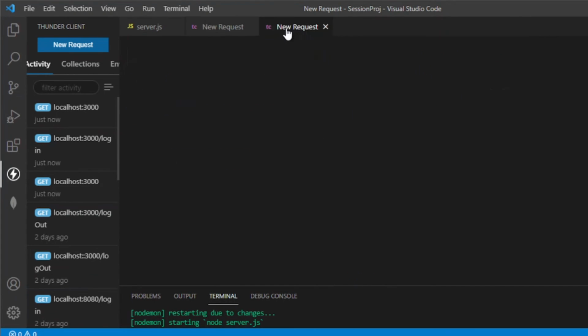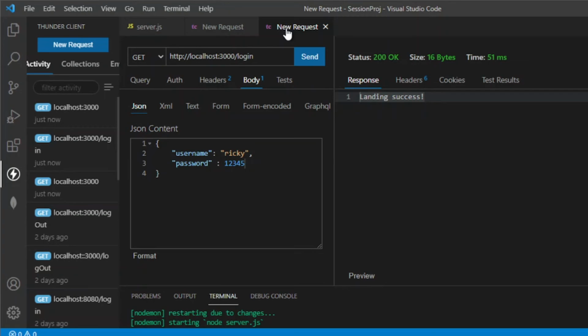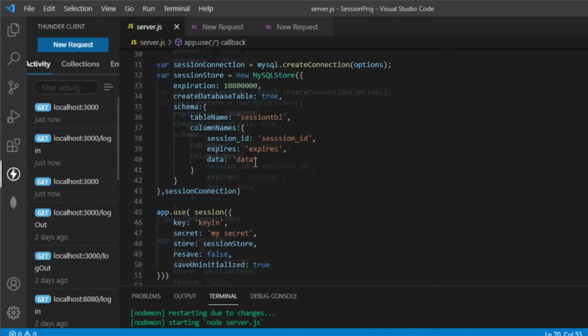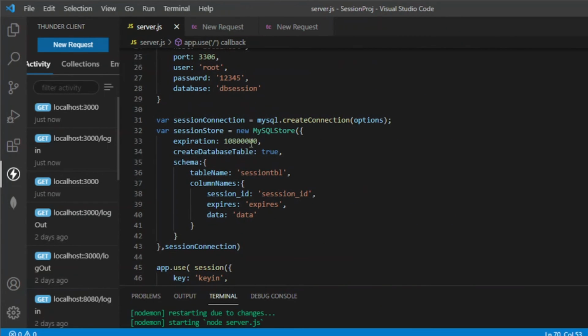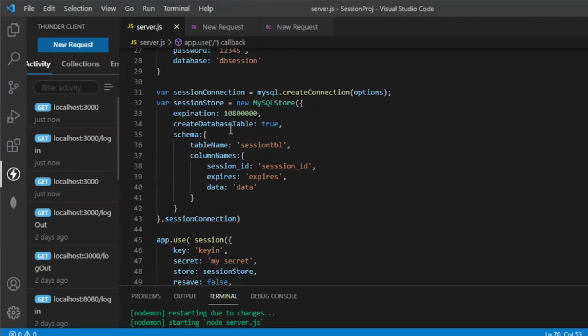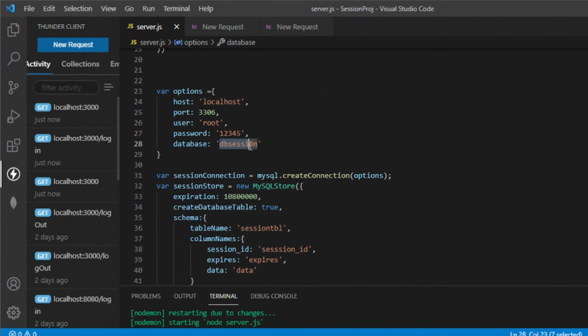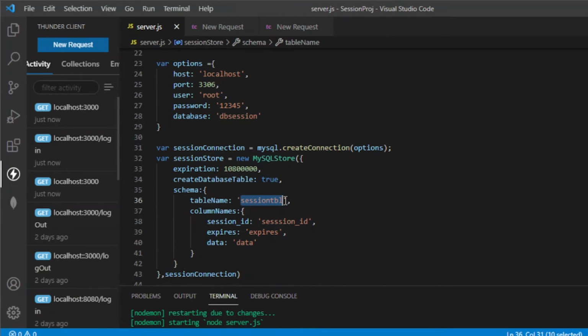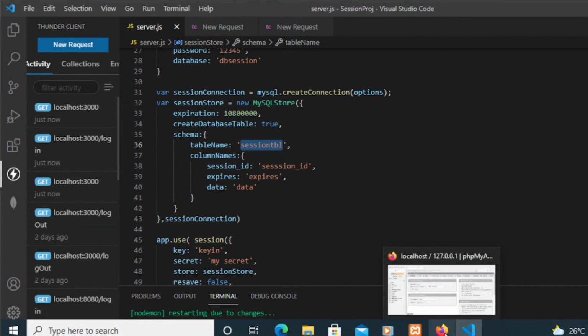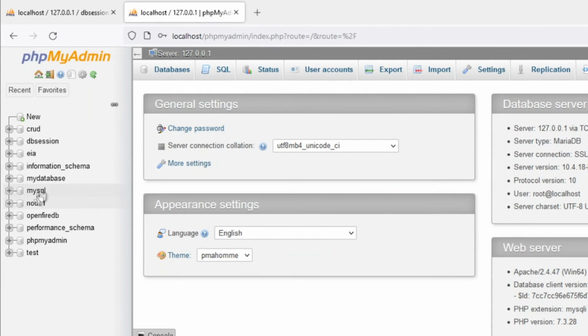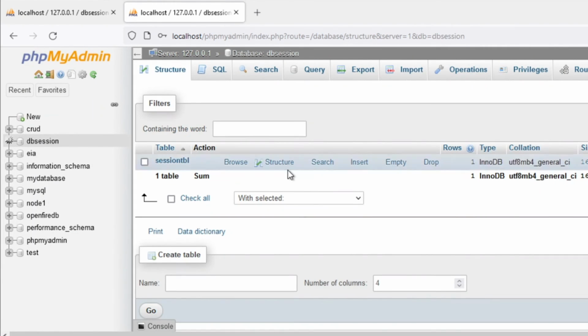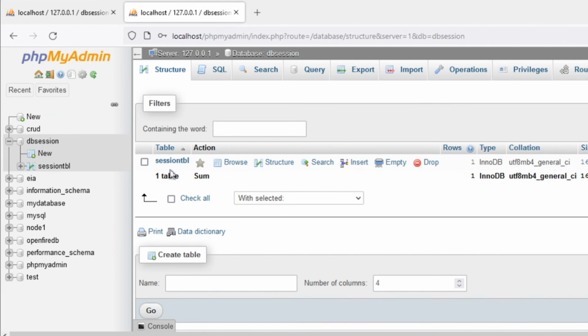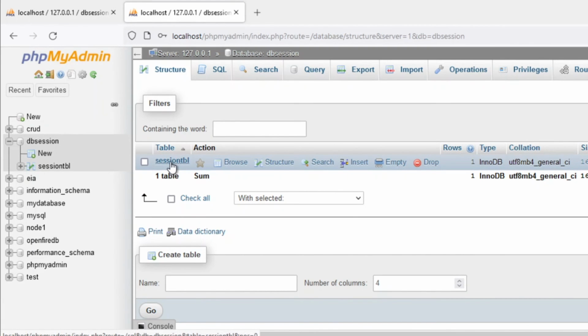Now that this section here is working, let's check our backend. A while ago, we assigned this information to be stored in this database, DB session, in a table of session. So let's go back to our database. From here, DB session, and this is our table, session TBL.